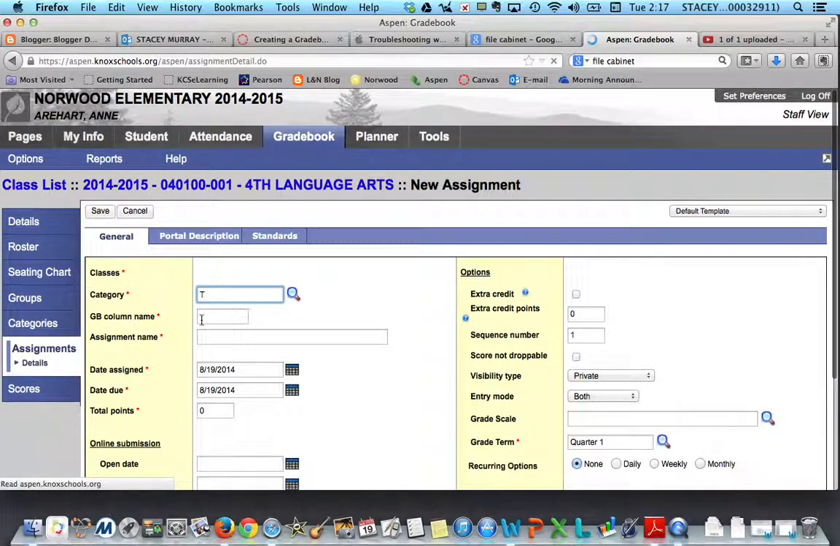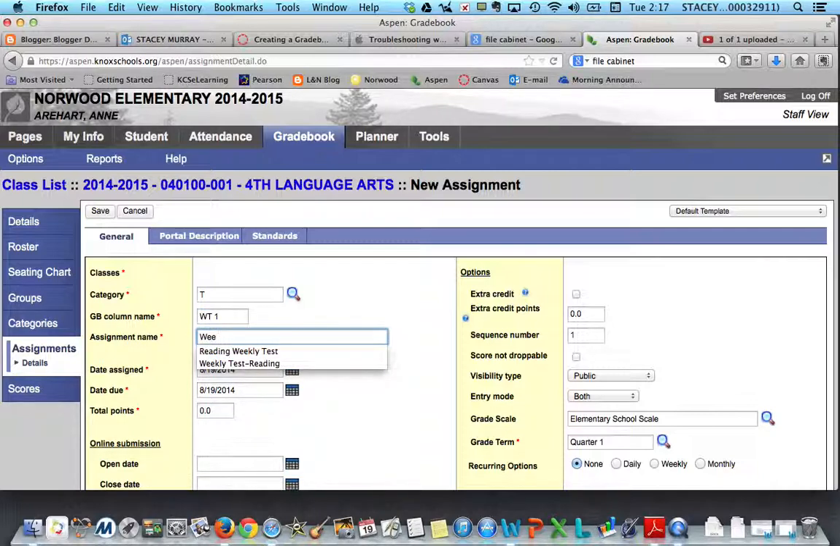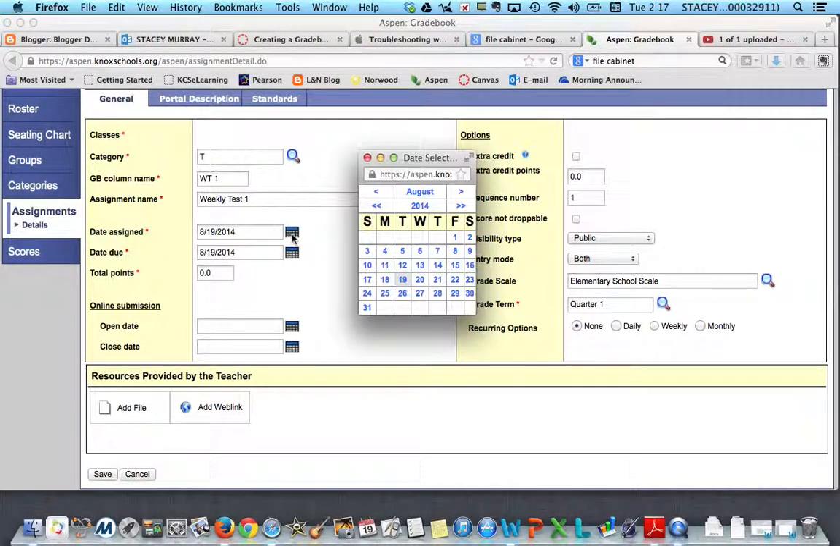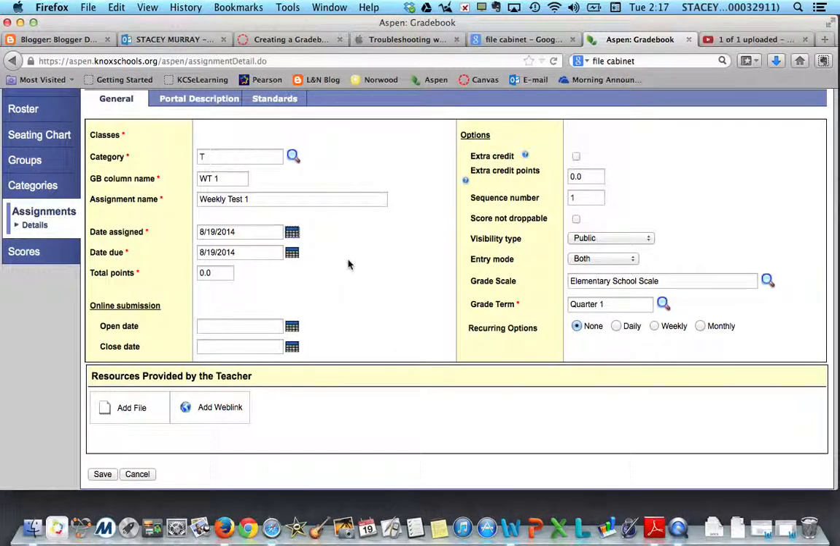T for test. And then the gradebook column name, you could have the actual name of the weekly test, or, you know, kind of whatever you want. You might want it short because your gradebook column is going to be one. So this could be weekly test one, assignment weekly test one, etc. Your date assigned and your date due is here. I would maybe not have them on the same day. Give yourself a little bit of a window to enter in the grades, but it's kind of up to you.